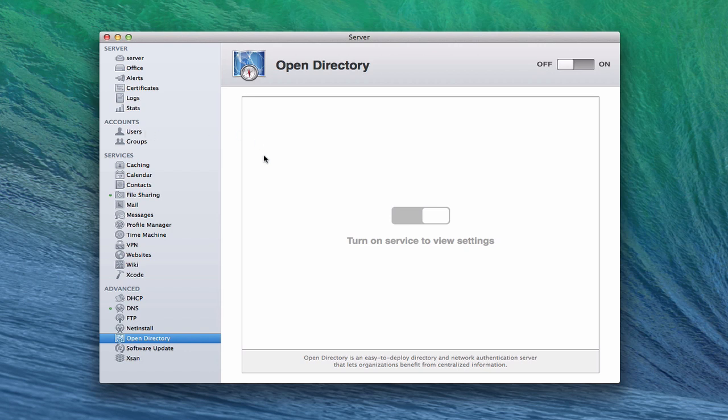So what I recommend is to do the tutorials in order and just do Open Directory first before you start doing your users and groups. I just wanted to point that out because that's an important thing. So let's go ahead and set up Open Directory.